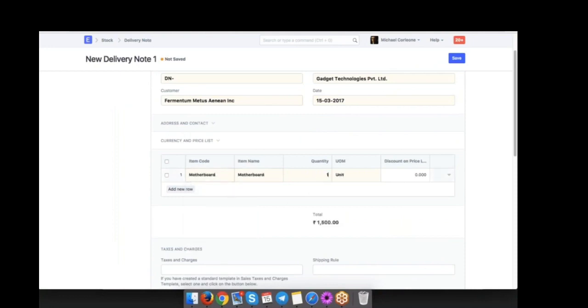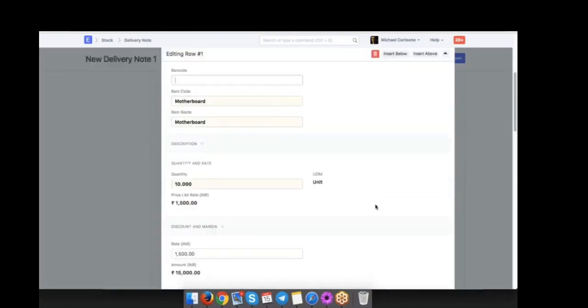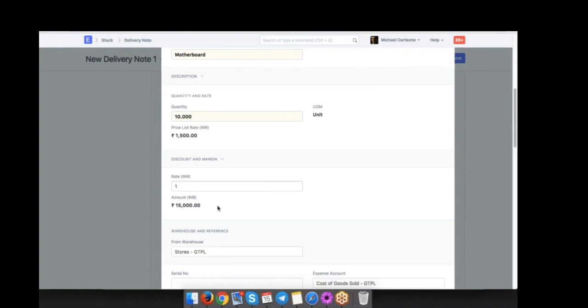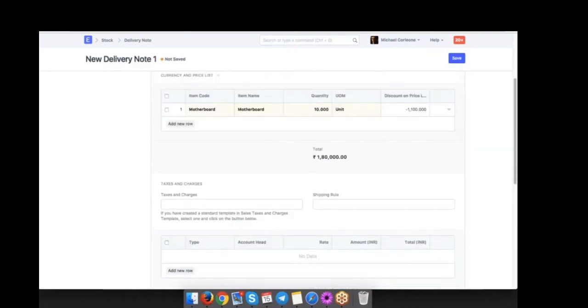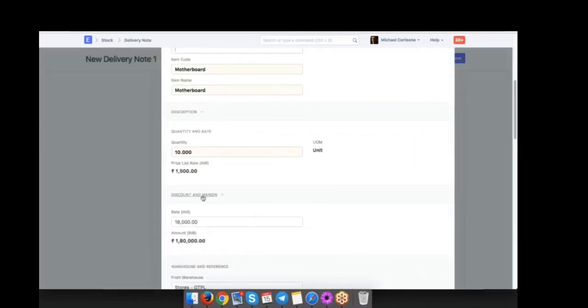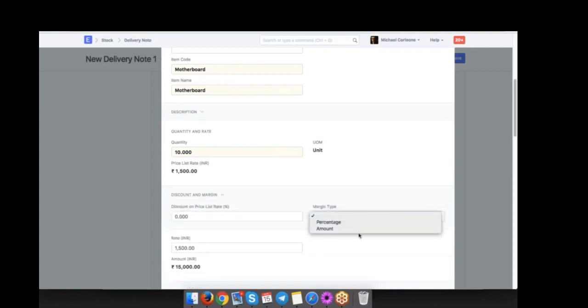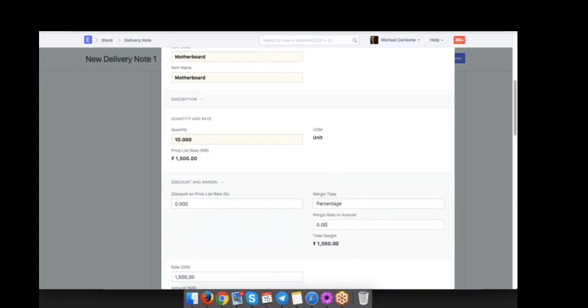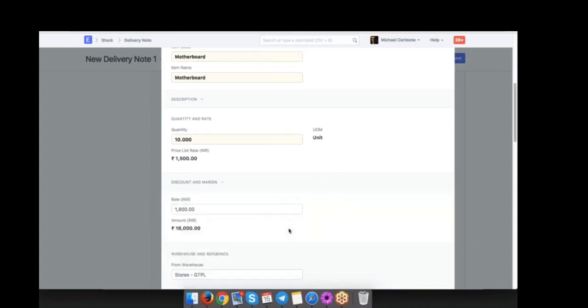So I'll select the same item, say its quantity is 10. Now sales rate, let's update it to 1800, some margin. Okay, so if we directly edit the rate, it considers it to be a negative discount. Another way we could add our margin would be, say 20% is our margin. Based on that, it has updated the rate from 1500 to 1800.